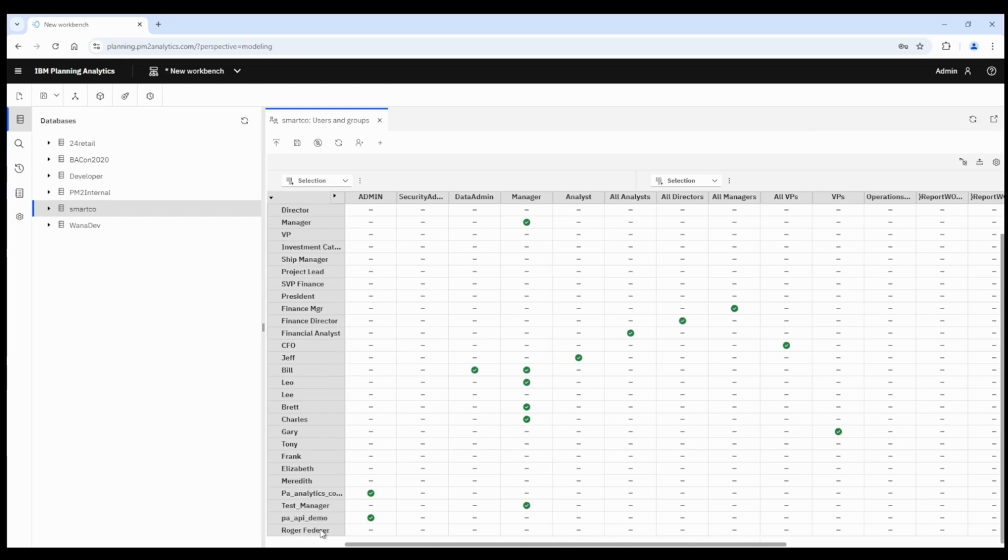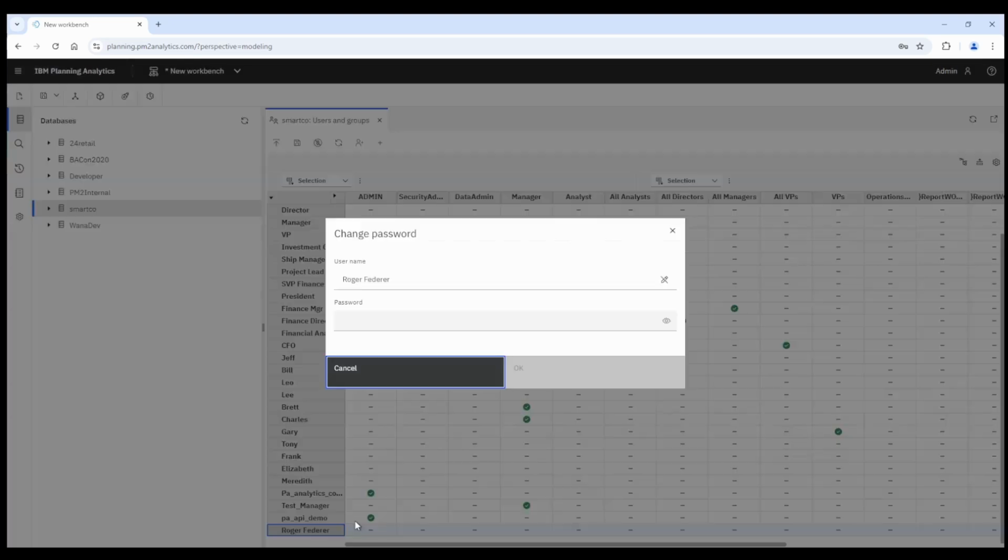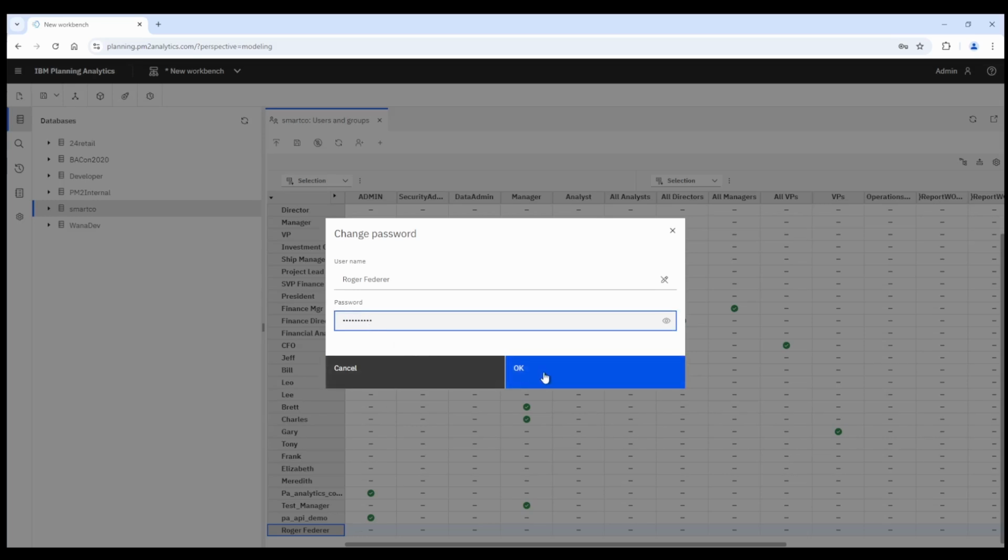Also new in this release is the ability to change a user's password. Just right-click on the user, click Change Password, then enter the new password. Click OK.